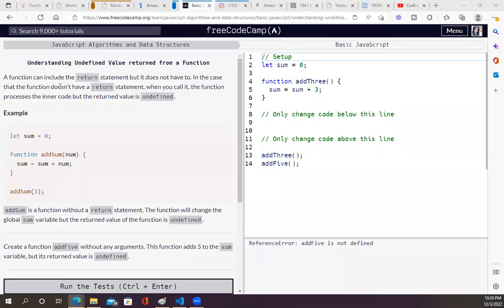A function can include the return statement, but it does not have to. In the case that a function does not have a return statement, when you call it, the function processes the inner code, but the return value is undefined. Example, addSum is a function without a return statement. The function will change the global sum variable, but the return value of the function is undefined. Create a function, add5.